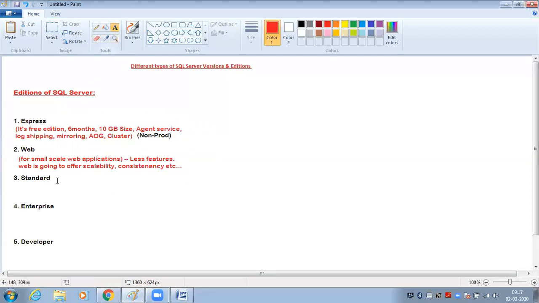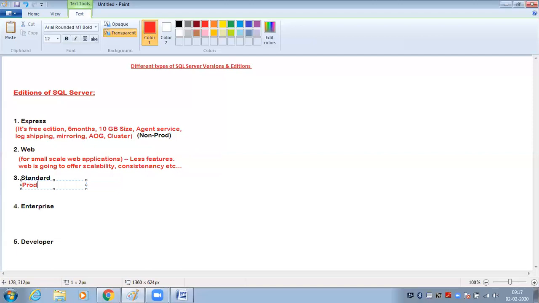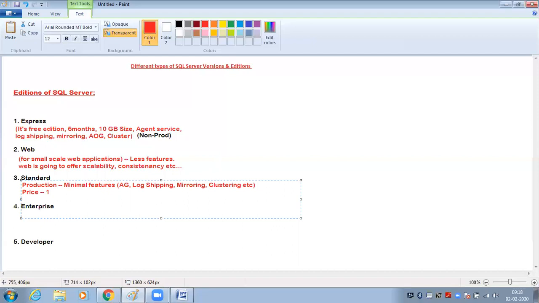Next one is Standard. Standard is for production. Here you have minimal features. You can work with Always On AG, you can implement log shipping, mirroring will also work, and clustering will also work, but not fully compatible, not full clustering. So only the minimal features you can use. Standard is mainly for production use. Now what about the pricing? Just imagine your Standard version is $1,000 per single core processor.